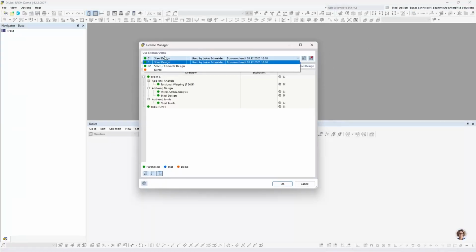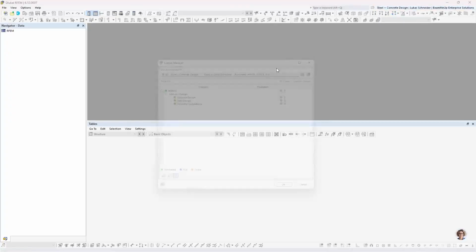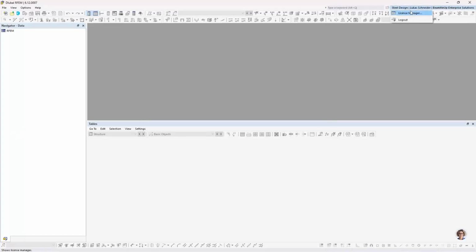As we can see here, this company has 2 licenses: a steel design license with RFEM 6 on it, torsional warping, stress-strain analysis, steel design and steel joints, as well as our section, and a second license, which is a mixture between concrete and steel design add-ons. It's quite easy to choose a license. You simply select it here in the drop-down list, press OK, and you have that license. You can easily switch around by just selecting another one.